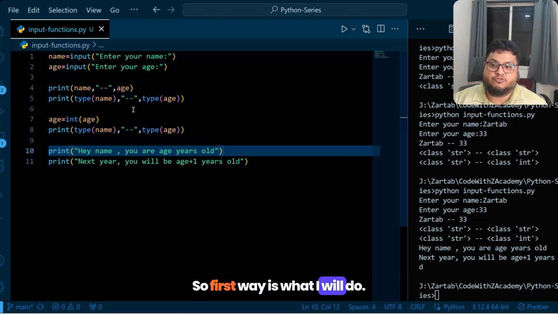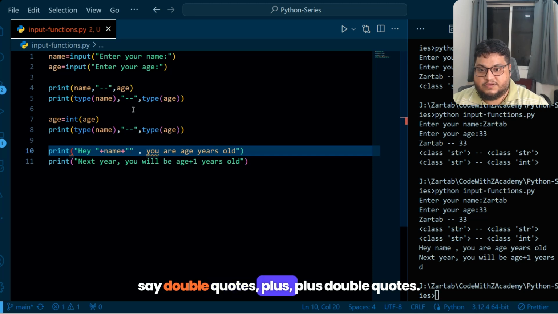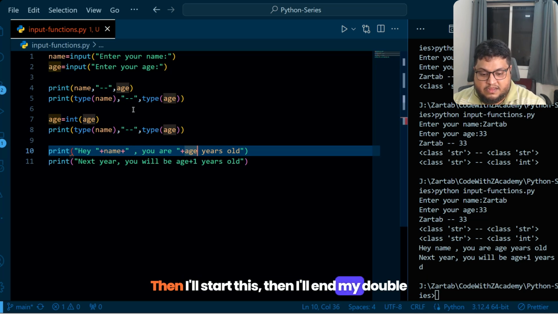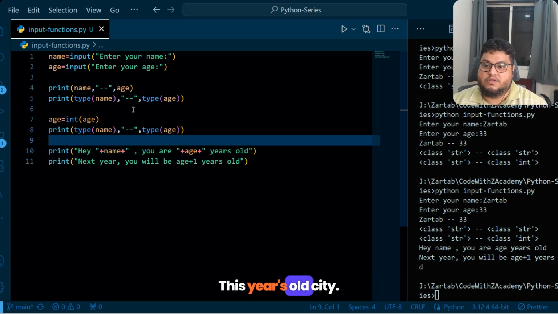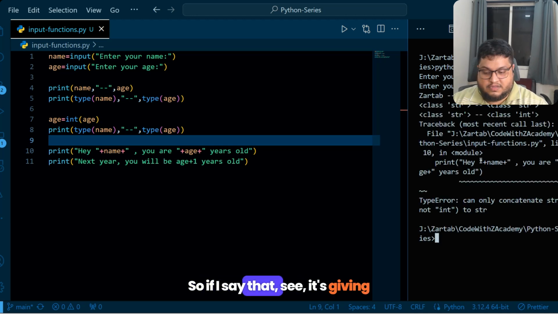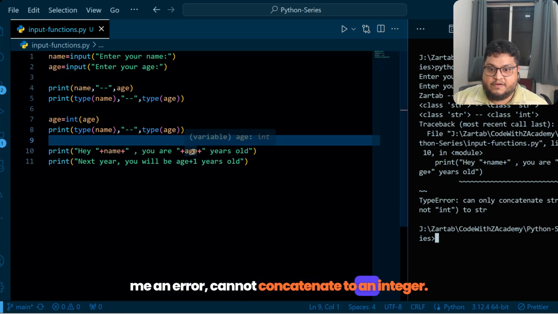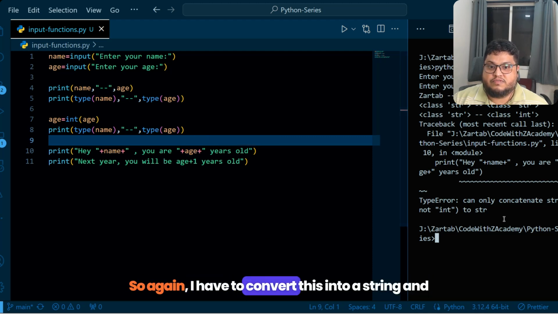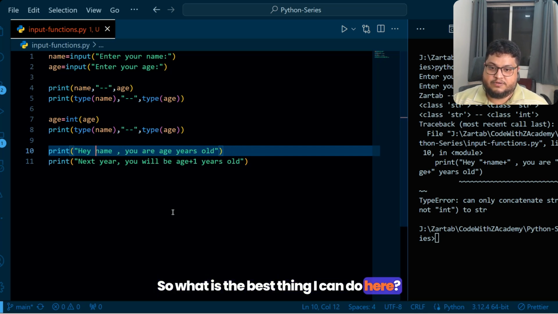So first way is what? I will do the concatenation. I will add hey, then I will say double quotes plus double quotes. Then I'll start this, then I'll end my double quotes here. I'll start plus, then I'll say plus this years old. See, this is what will happen. But am I interested in that? No, not at all. If I say 33, see, it's giving me an error, cannot concatenate to an integer. So again, I have to convert this into a string, which I am not interested in right now. So what is the best thing I can do here?